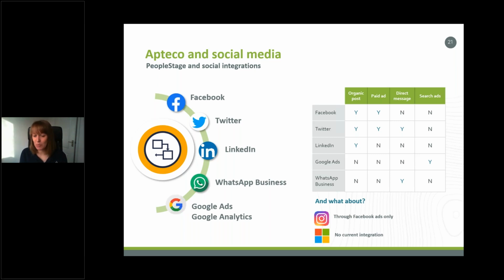But I can say all of that, but what does that actually mean? The table on the right-hand side just shows you to what extent that integration is. So for Facebook, we can post to the pages, and we have the facility for integrating with paid ads as well. For Twitter, post to page, ads, and direct message. For LinkedIn, it's just posts at the moment, but we are looking at ads all of the time. We want to integrate with that. Google Ads is search ads, and WhatsApp for Business, as I've described before, is all about direct messaging.